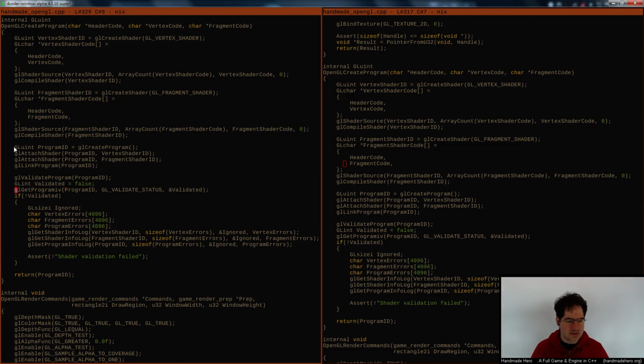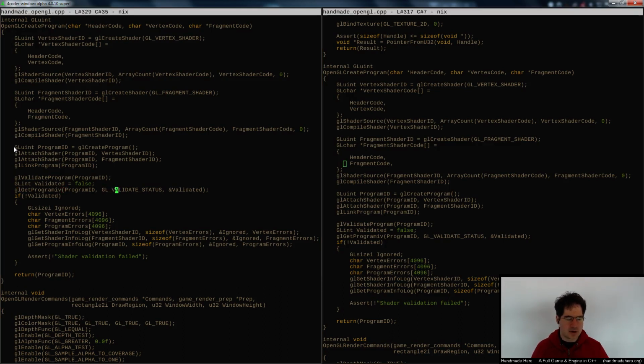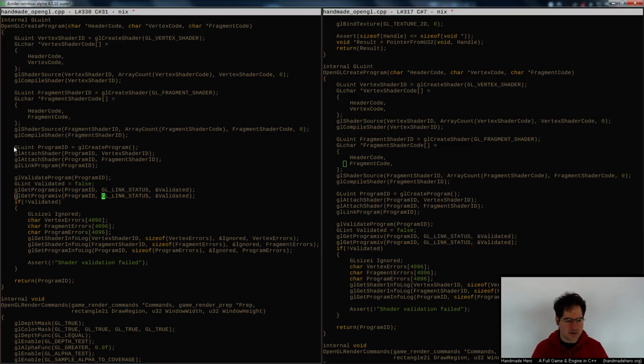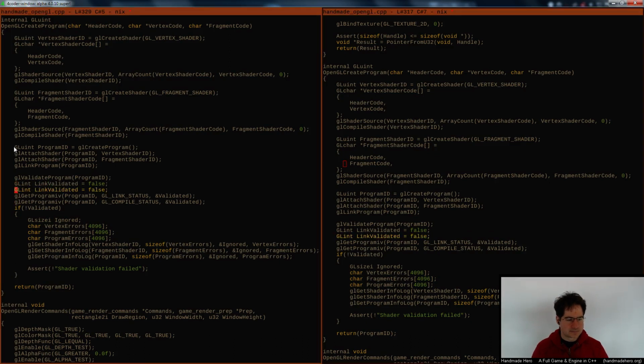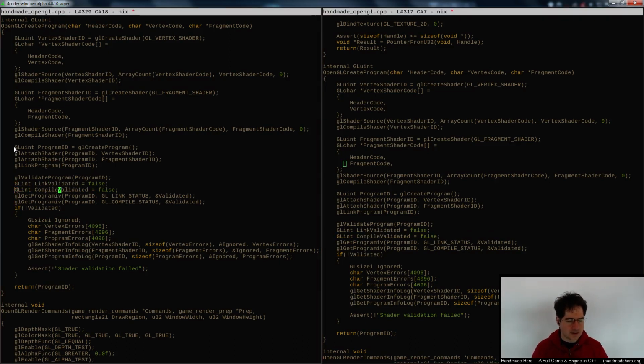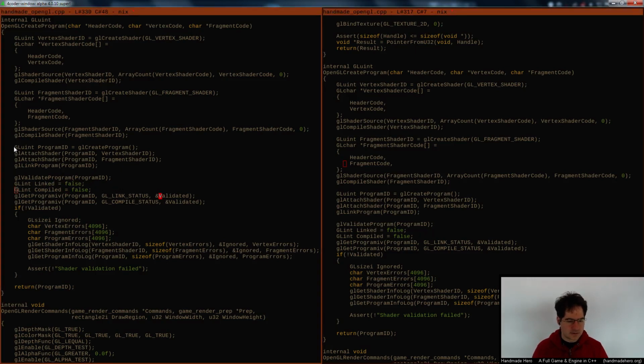So really all we need to do here when we check the status is we really just wanted the link and compile status. So we can get the link status and compile status like so. And so what we can do is say, link validated, compile validated. We'll just do linked and compiled.